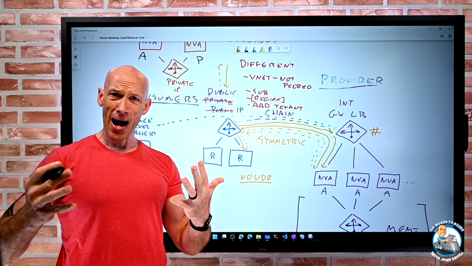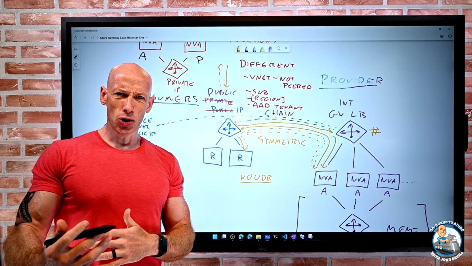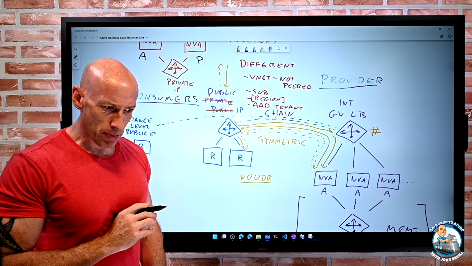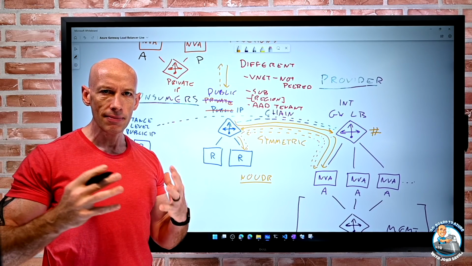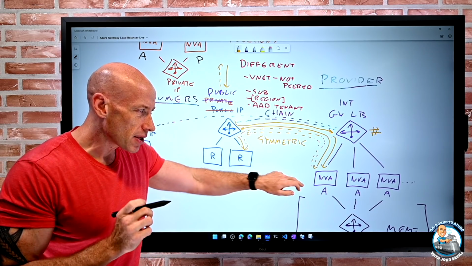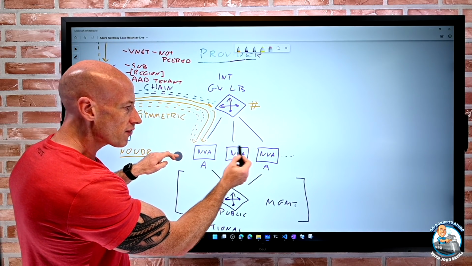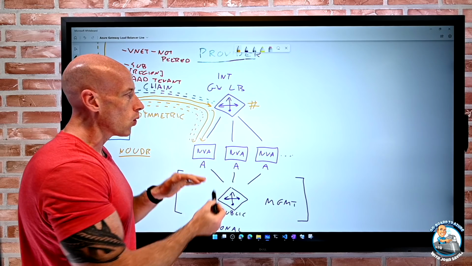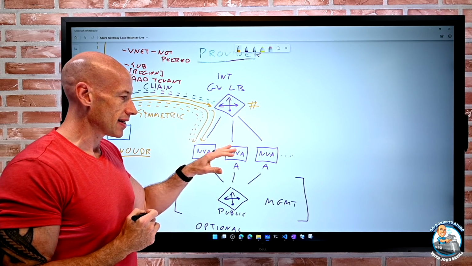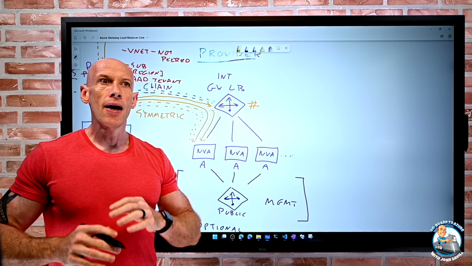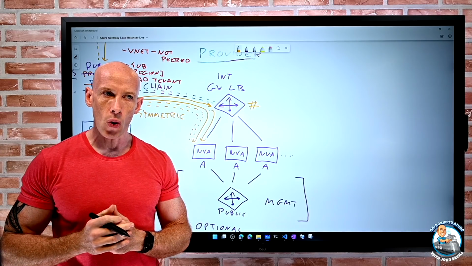Now, when we talk about magic, then, we're not changing the source IP, we're not changing the destination IP. How is this actually functioning? And what's some of the configuration we have to do to make this work between the gateway load balancer and the NVAs? Now, I do want to stress, I'm walking through what is required.